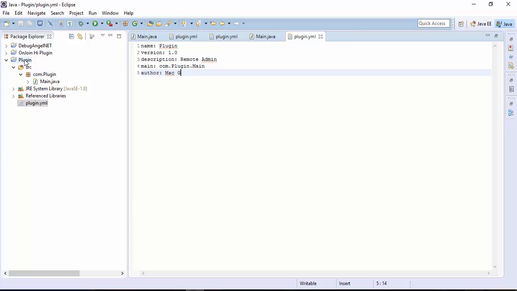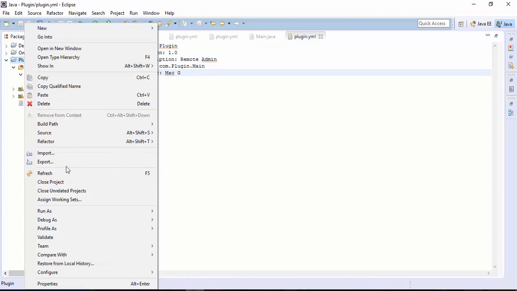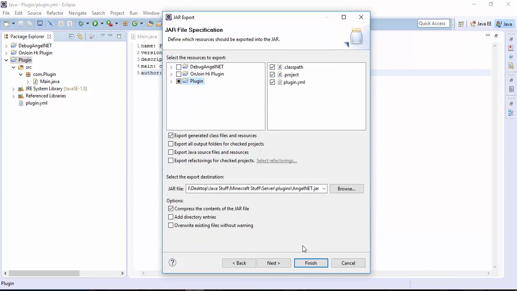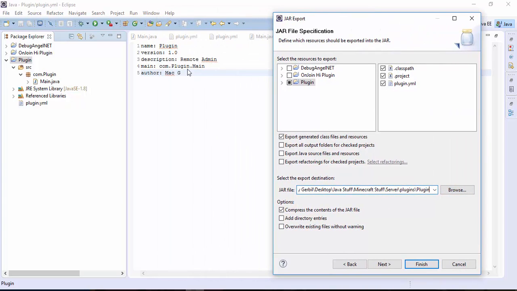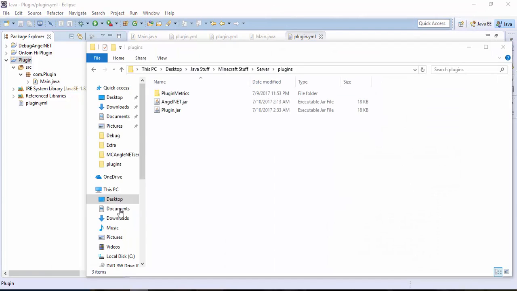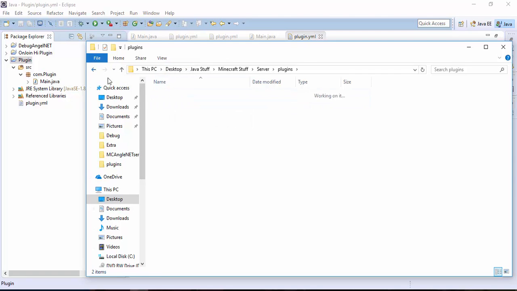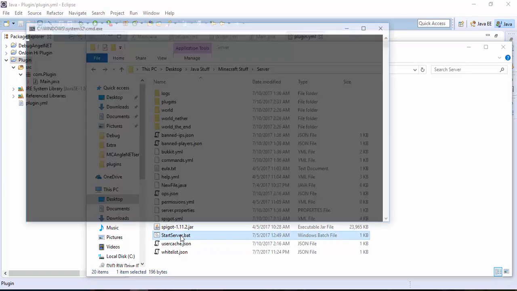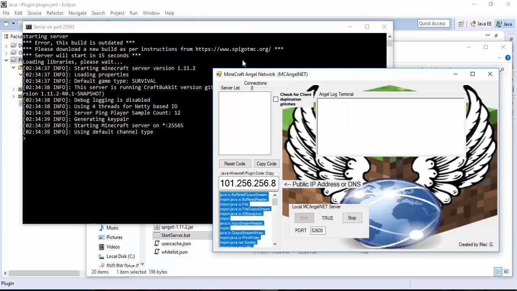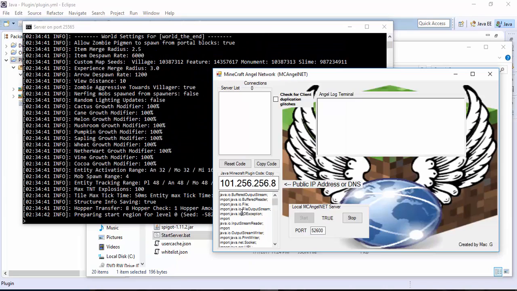Okay. I'm going to export this to my server. So, export. Jar file. Yep, and I'm going to call this plugin. And that's the name there. I'm just going to build that. Now let's go over here to my server. I need to put that into there. I'm just going to start it up. This may take a bit, so I'll pause. Okay, it's starting to load up now.